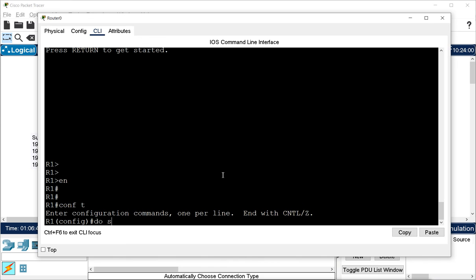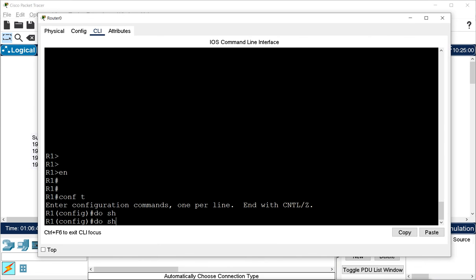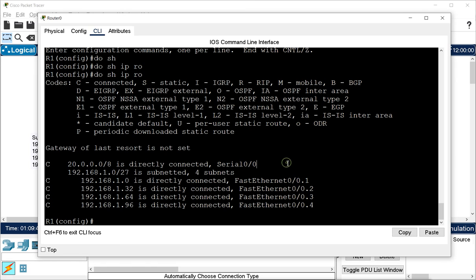Do show ip route. So it is showing only the connected networks right now. It is saying that we have this network 20 which is connected to the serial interface, and for the Ethernet interface we have this network. This is actually a summary address, it is saying the summarization.